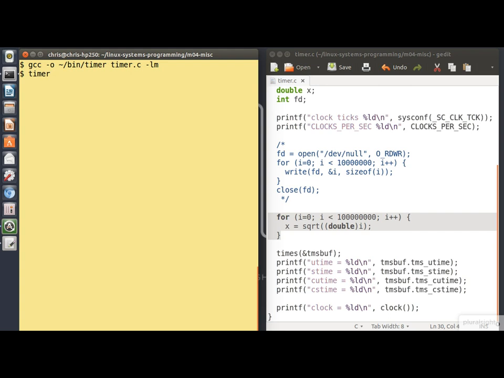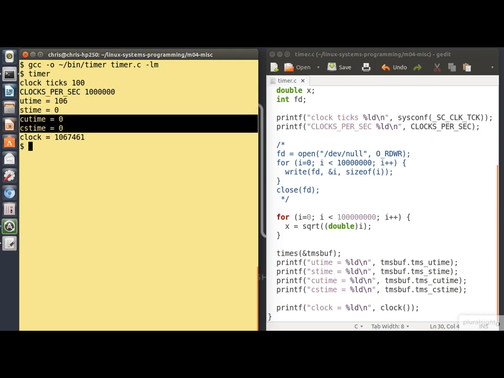So now if we run it, the clock frequencies come back as we expect, and you'll see that the whole time is spent in user time. There is no system time because we're not making any system calls. Also, of course, the child times are all zero because we haven't created any children.